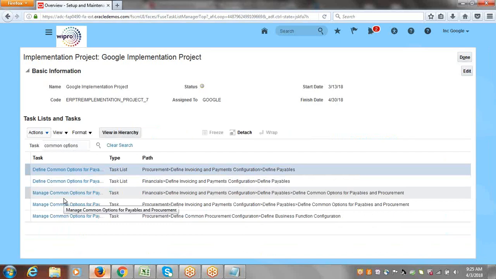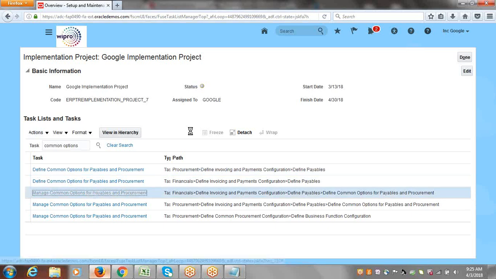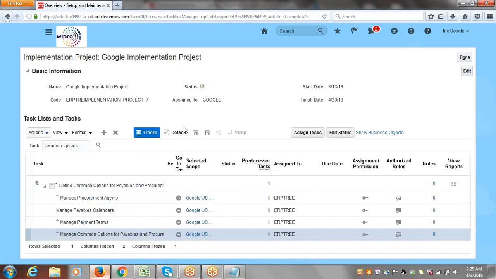Here is the task: manage common options for payables and procurement. You see the pop-up, or you can drag a little to the right, you can see. Okay, manage common options for payables and procurement. Just click on this task, and just click on go to task. Since we are within the project, the system is defaulting the selected scope, right? At the time of selecting the procurement agent we selected it, so the same is defaulting. Click on the go to task icon.